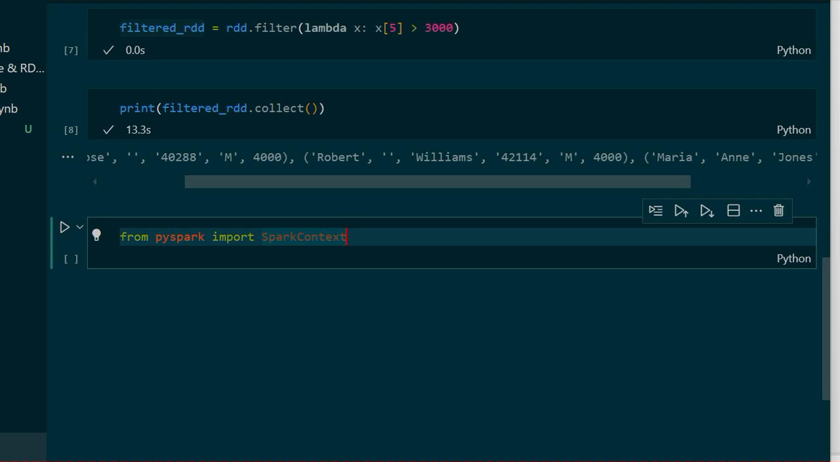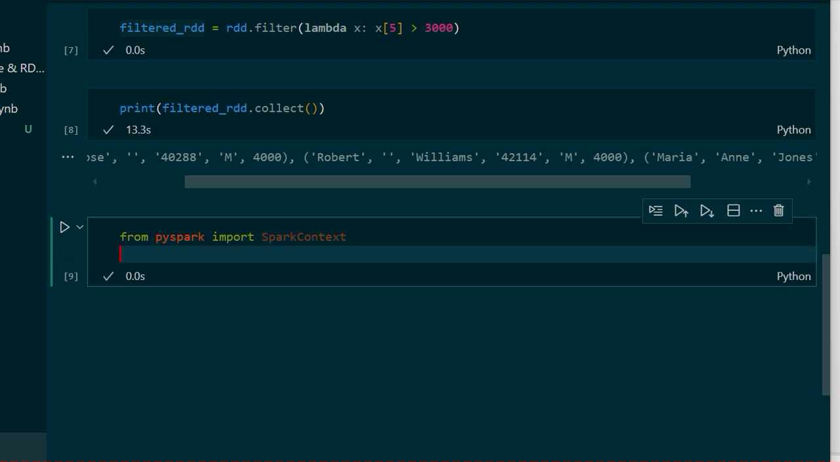In RDD, I will tell you that we use a SparkContext instead of the SparkSession, because SparkSession is the latest context, which is basically used for PySpark. But here we will use the SparkContext. So we will use this here. Now initialize the SparkContext, like sc is equal to SparkContext.